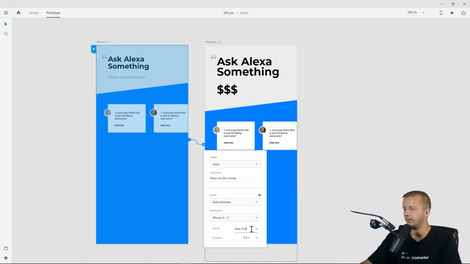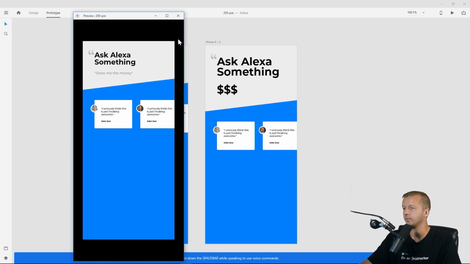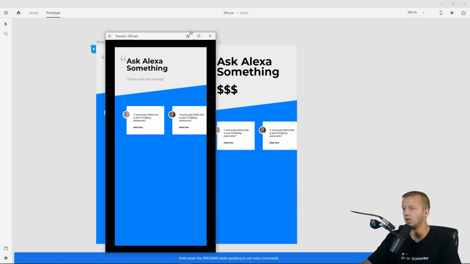All right. So let's just leave this at ease out. All right. And so now we have a voice trigger that's also going to work. So we're covering two brand new features in one shot. All right. So I'm going to click play here. And notice it says hold down the space bar while speaking to use voice commands.